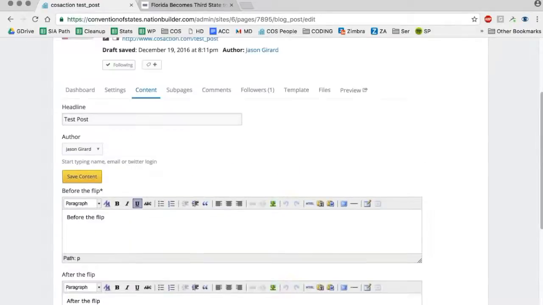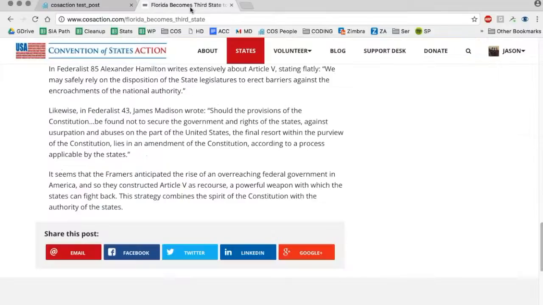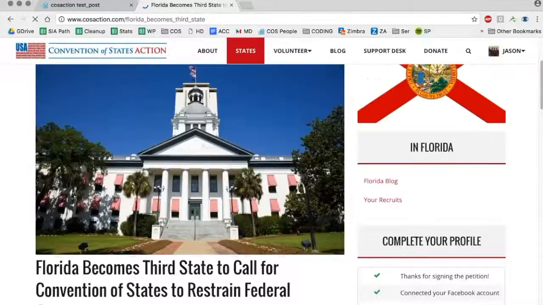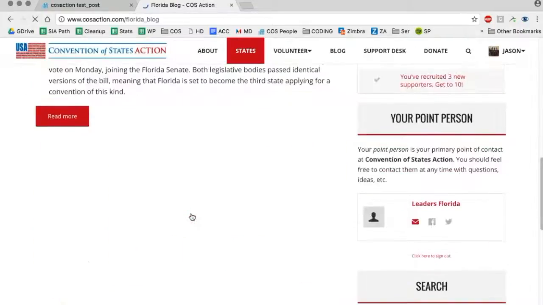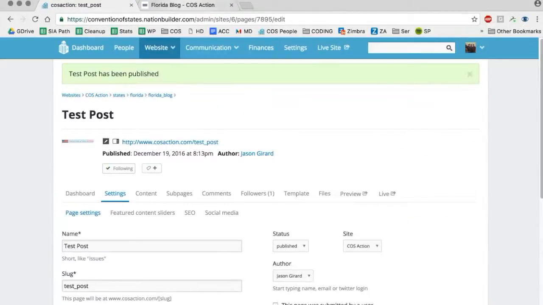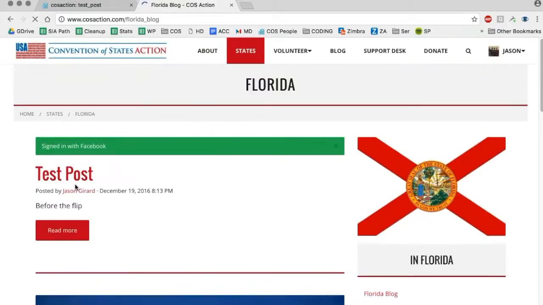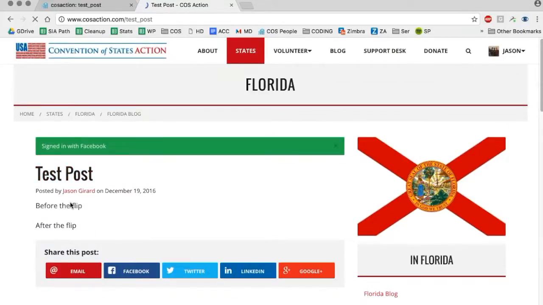Once you're done, you just click Save, and then if you want to publish it, you can click the Publish button. So right now, let me refresh the Florida page here. Oh, and let's just go to the blog. So we'll go to the blog, and you can see that other article is still first, but when I click publish, this is going to get published, and then I can refresh, and there's my test post. There's before the flip. When I click read more, I can see the after the flip and the before the flip.